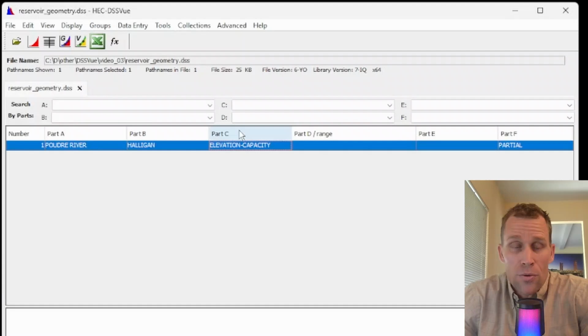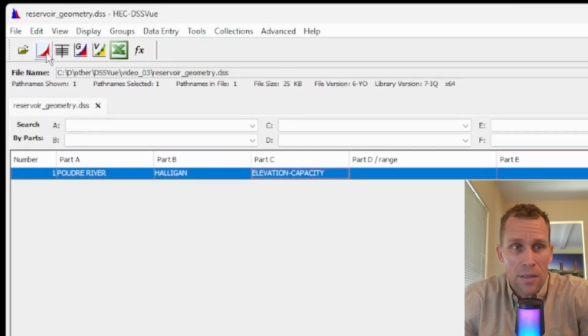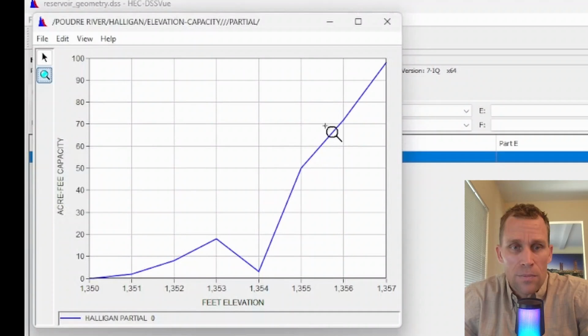If I want to view what that curve looks like, I can click on the plot button up here, and it shows me here's the plot. Now I accidentally, or I purposely, put the wrong data, so we can correct that. But you can see that generally speaking, the capacity increases with elevation.